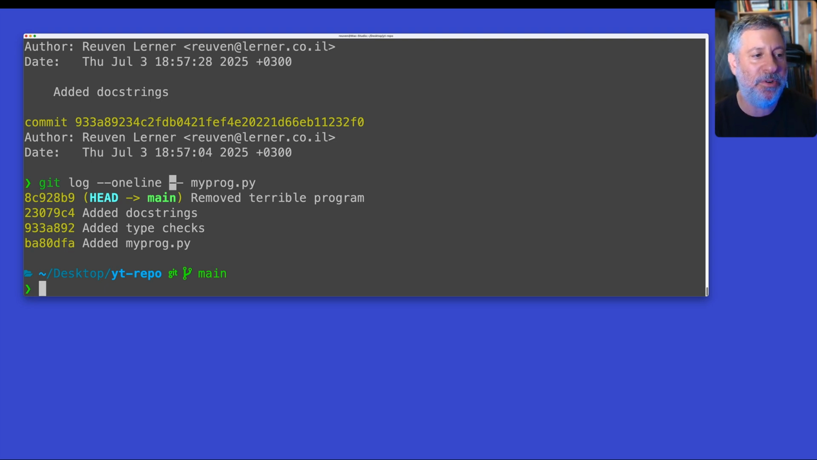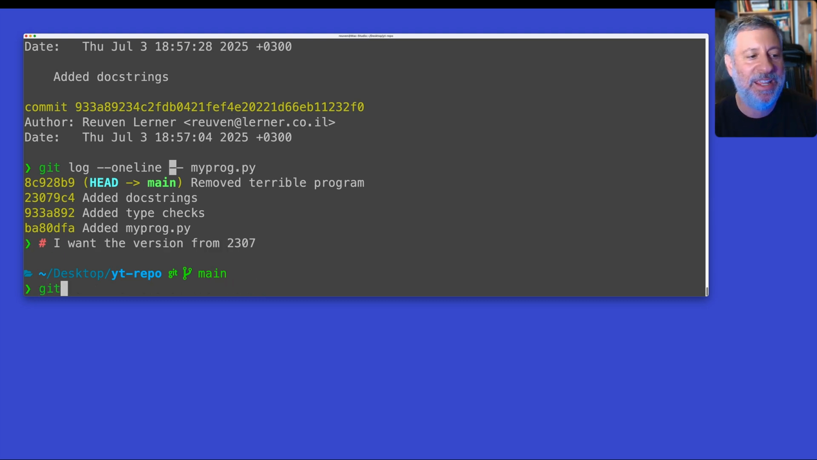Let's say I want the version from 2307. How can I do that? I can actually say git checkout 2307. If I were to stop there, that would move main into that commit ID in what we call detached HEAD mode. That's not what I want. I don't want to move backwards in time and have my working directory change. I want to grab the version of the file from that commit. So I just say myprog.py.